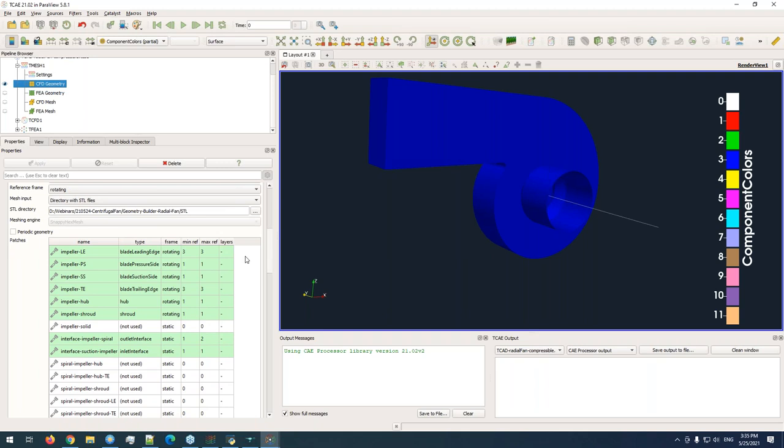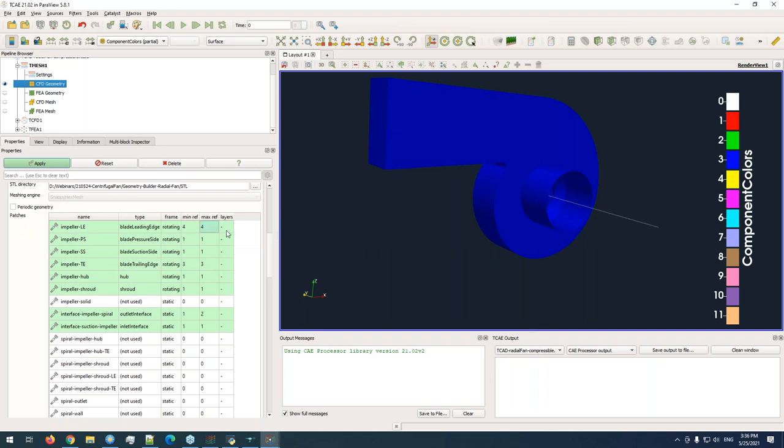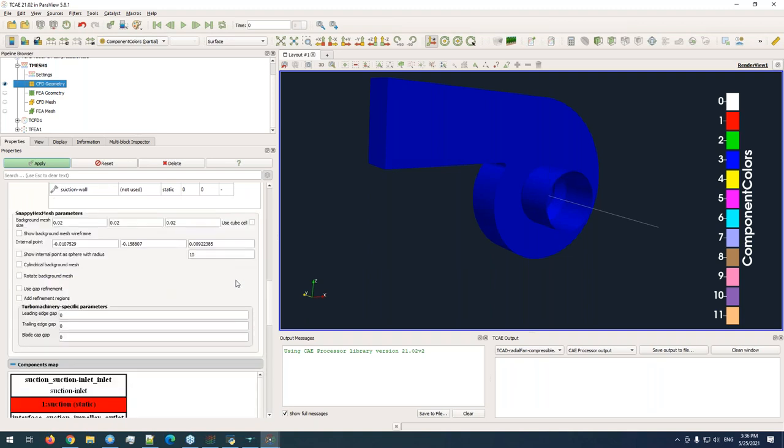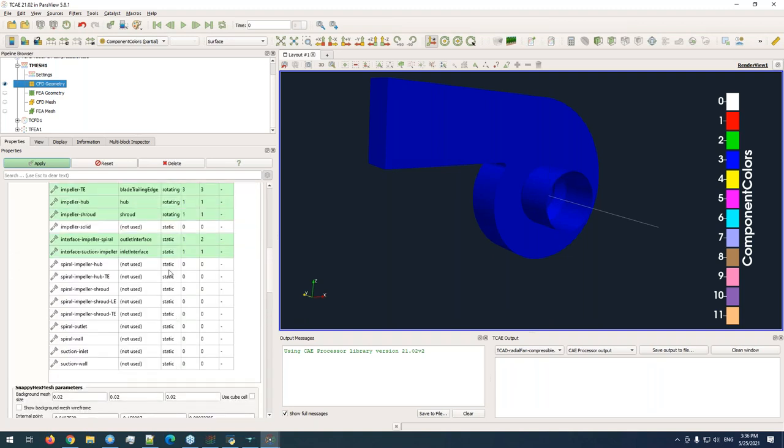If not, you can increase the level of refinement and so on. Similarly, after you are satisfied with the mesh, you should enable the boundary layers parameters and so on. Then the connection is done.